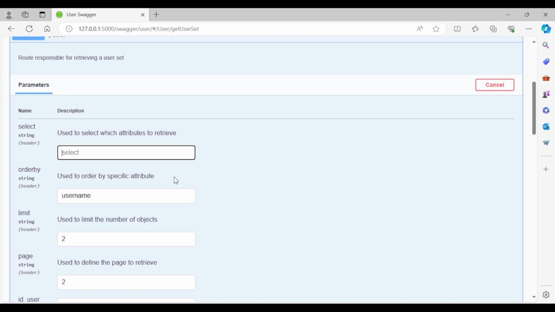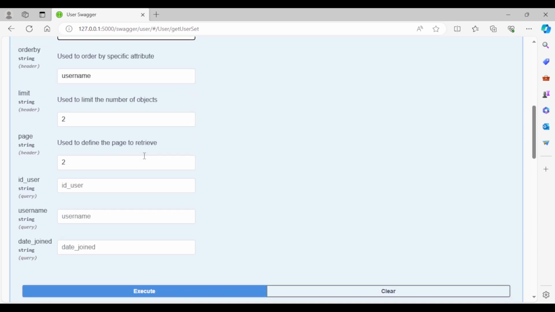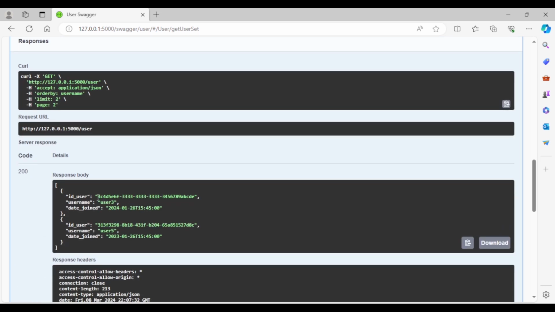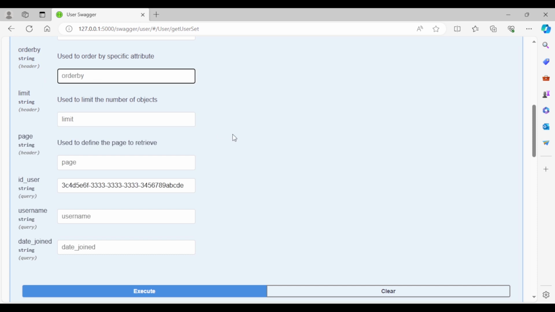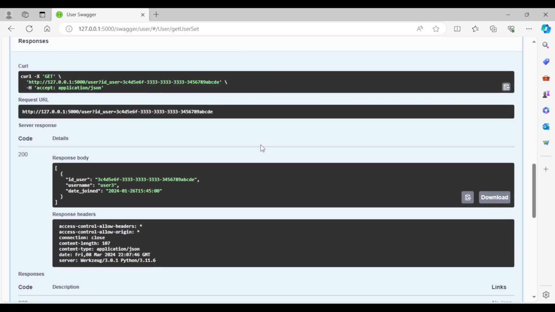For example, if I only want the user with a certain ID, I get that from the response and set it in the id user filter. That way, I'll be executing a query only for the user with that ID, and it returns the user 3. These are some of the main functionalities of the get route.